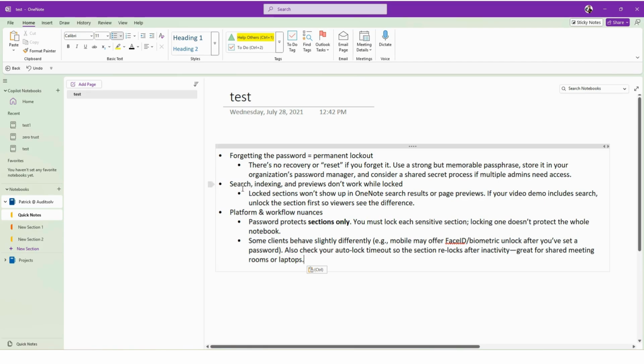While it's password protected, search, indexing, and previews won't work. So it's got a form of data protection on it too. So it won't be able to be seen past that password. And just remember, it only protects sections, not pages, not entire notebooks, right? So you got to make sure you're using it the way you intend to use it. All right. So those are the elements of setting a password on a section of a OneNote.